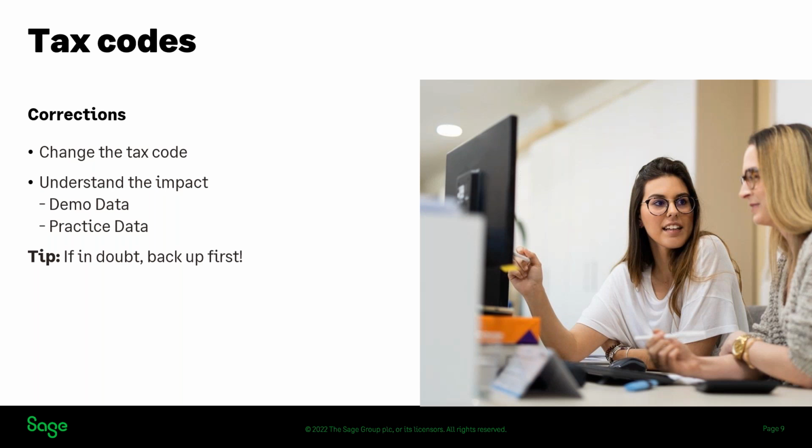So if in doubt as well, if you're not sure about something, back it up first. You can always restore that, assuming it's convenient to do so. So just be aware of that in corrections. Obviously, corrections is a big area that our support team gets asked about. So again, loads of information in the help center about that. But if you're unsure, you know where we are.